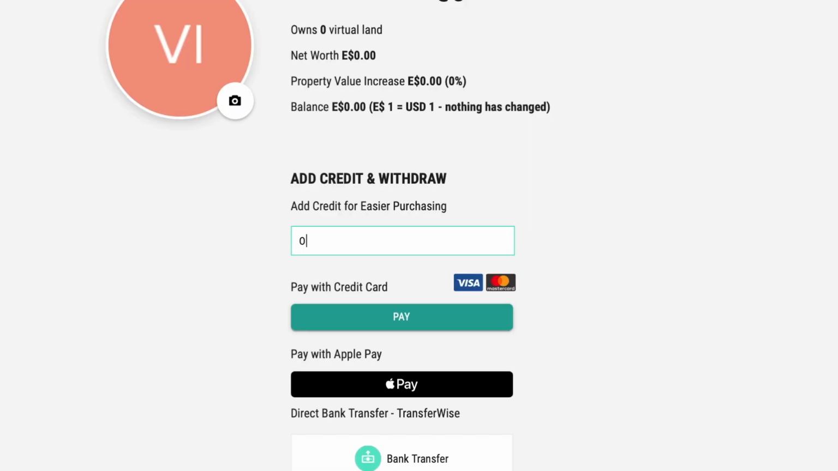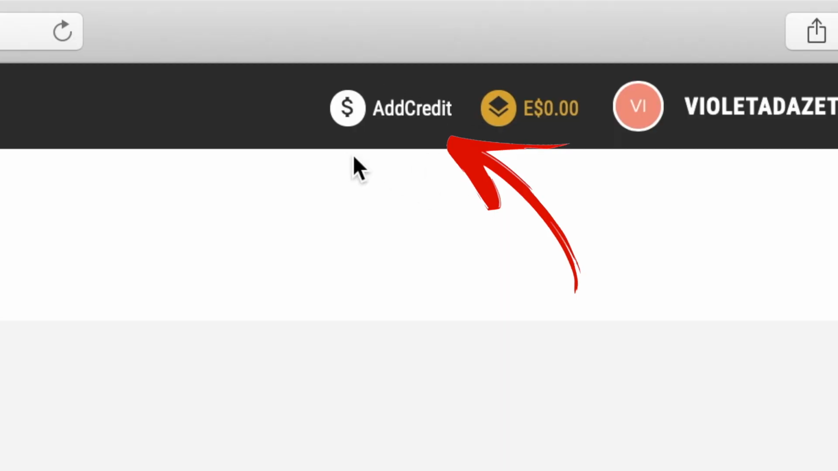Let's say you're planning on buying $500 worth of tiles. So you just put 500, and then you can pay with a credit card or Apple Pay. And then that $500 will show up in this little add credit area right here. It just makes the process easier if you already add money into your account before you start buying anything. But if you don't want to add money into your account, you can also just buy tiles and pay for the tiles you bought directly on that page.